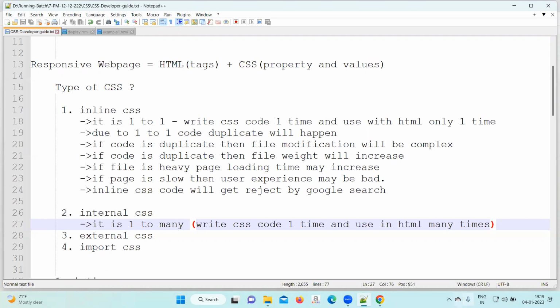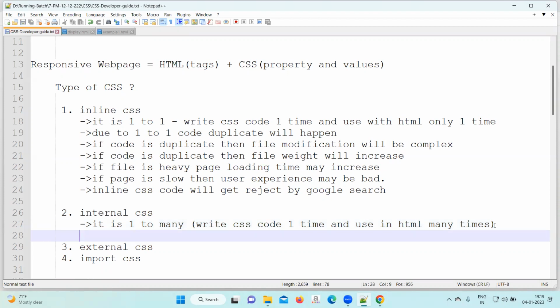Okay, come down next. So when you are saying write once and use many times, we can write some more examples. Really, is it one to many or not? So create one more file, example2.html, under the internal CSS folder.